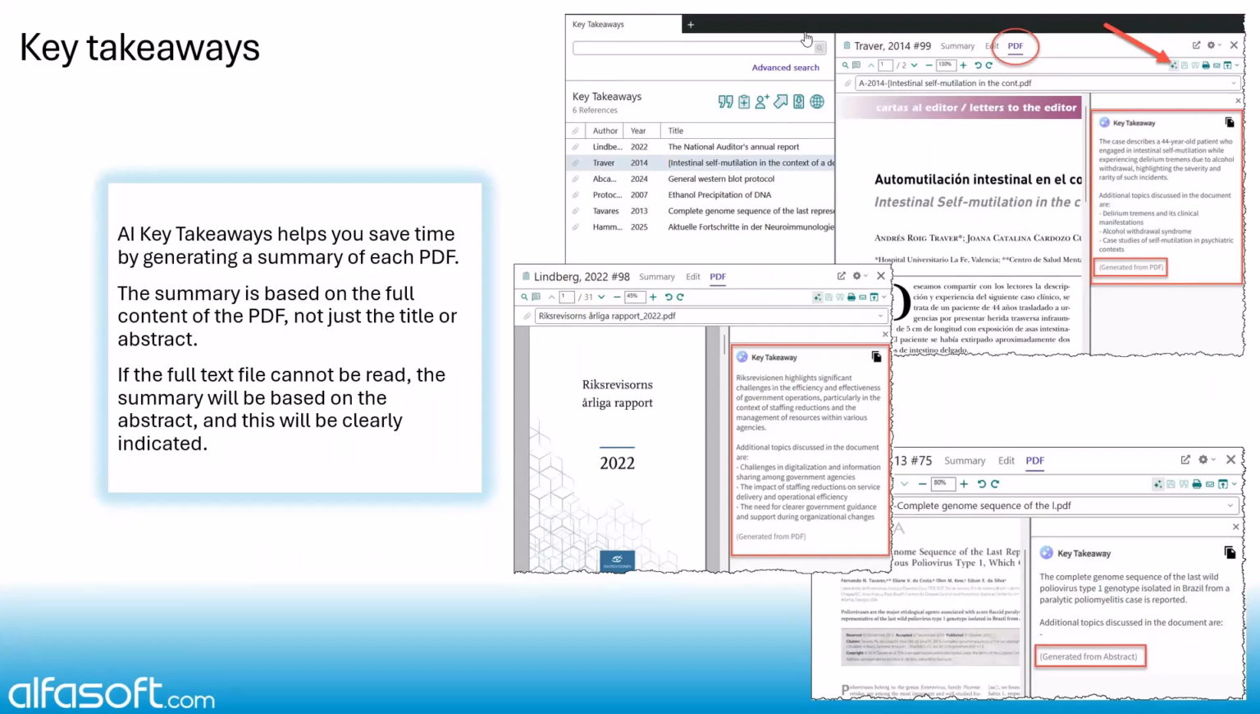If the full text PDF is not available to the AI for any reason, for instance, if the PDF is a scanned paper copy, which means it's a picture and not really text, then EndNote will use the abstract instead to do the key takeaways, but it will tell you that it does this. And you will always get the same summary for the same PDF, in order to make it easy to compare papers in your library without information changing.